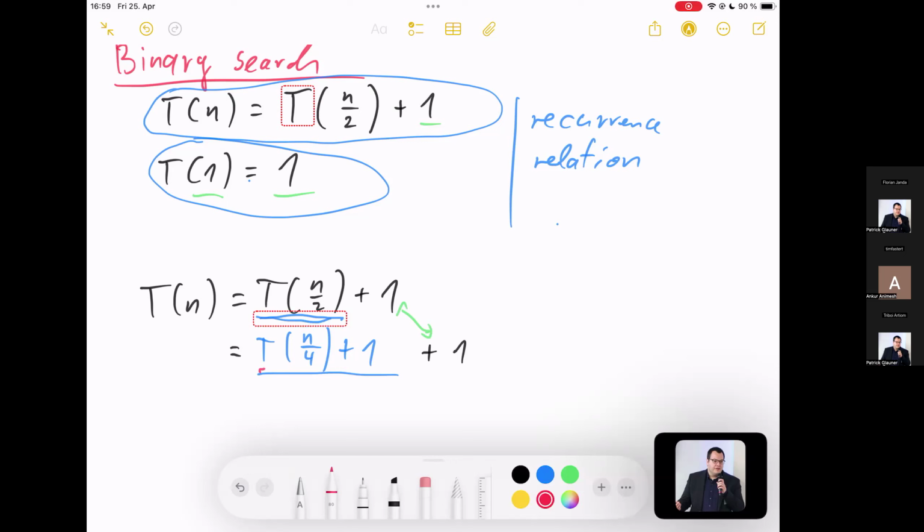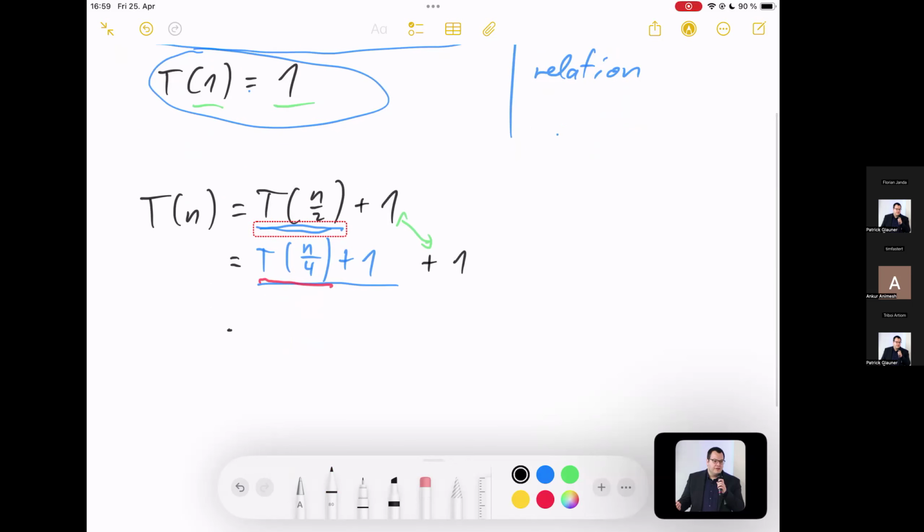Now I'm still not done. Now I need to look at another recursion. Halving n divided by 4 again gives T of n divided by 8. Plus, I have another constant work, plus I have these old constants from before. So I'm putting them in colors here. This is the one from here, and so forth.